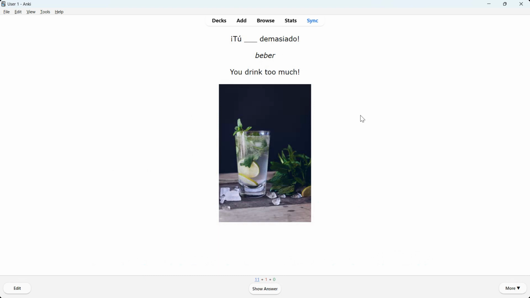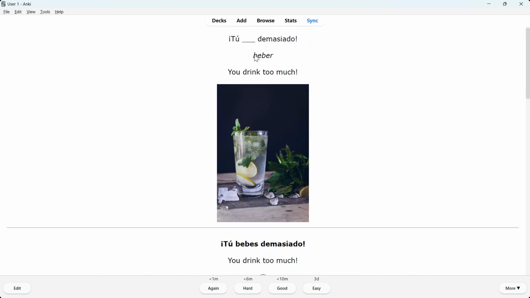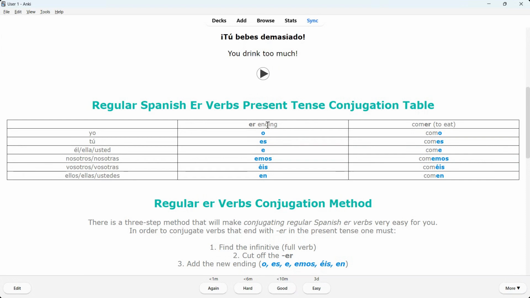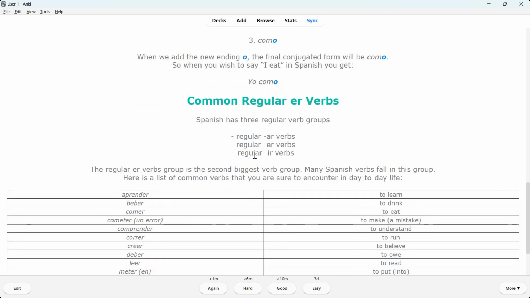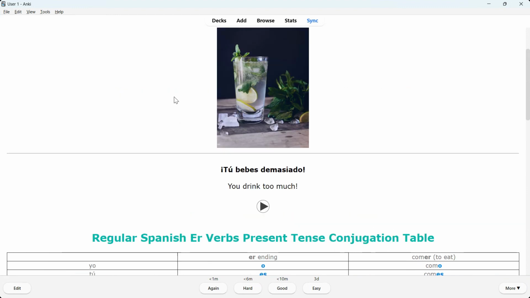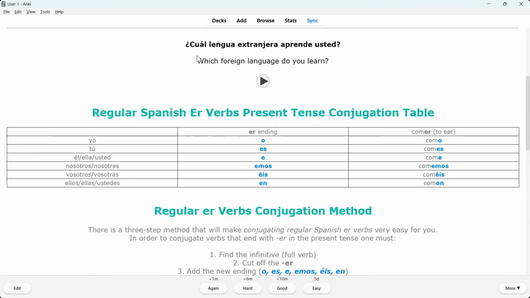Let's do another one. You drink too much. We see beber, and we have to conjugate beber in the tú form. Tú bebes demasiado. Again, we got rid of the ER ending and added the ES. And you see the same conjugation method, and you see the common regular ER verbs. Which foreign language do you learn? ¿Cuál lengua extranjera aprende usted? Again, we have the usted and then the E ending.